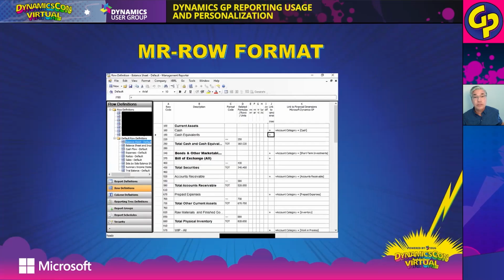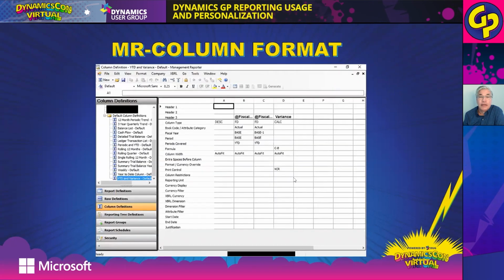Okay, so let's quickly look at these. The row definitions right here. This is where you can see on column B, these are your descriptions of what you want. And then over here in column K, this is saying that on this particular line, I want any GL accounts that have the account category of cash, return those. Same for accounts receivable, and it'll return accounts receivable. So that's a row format.